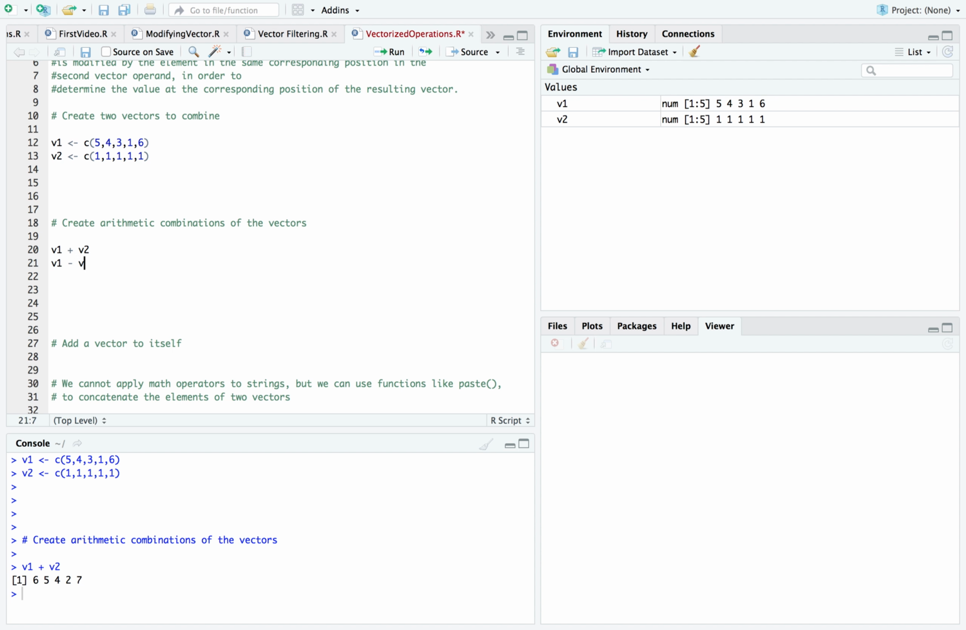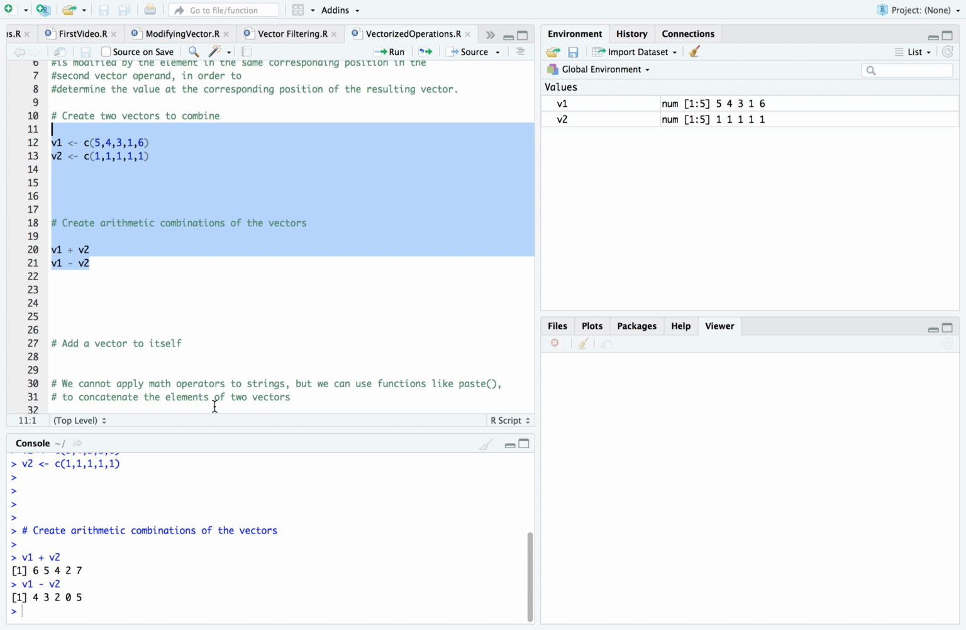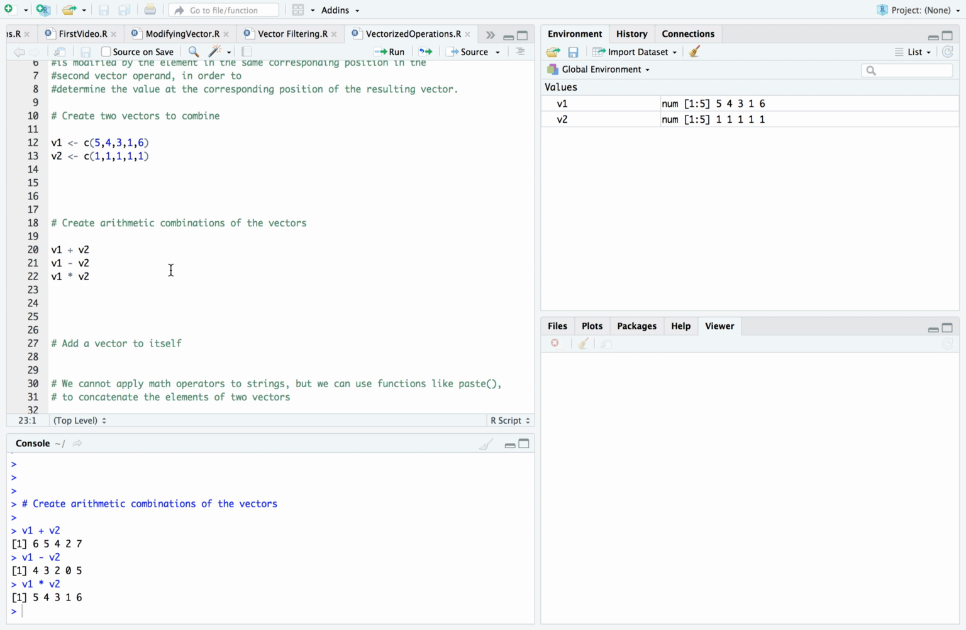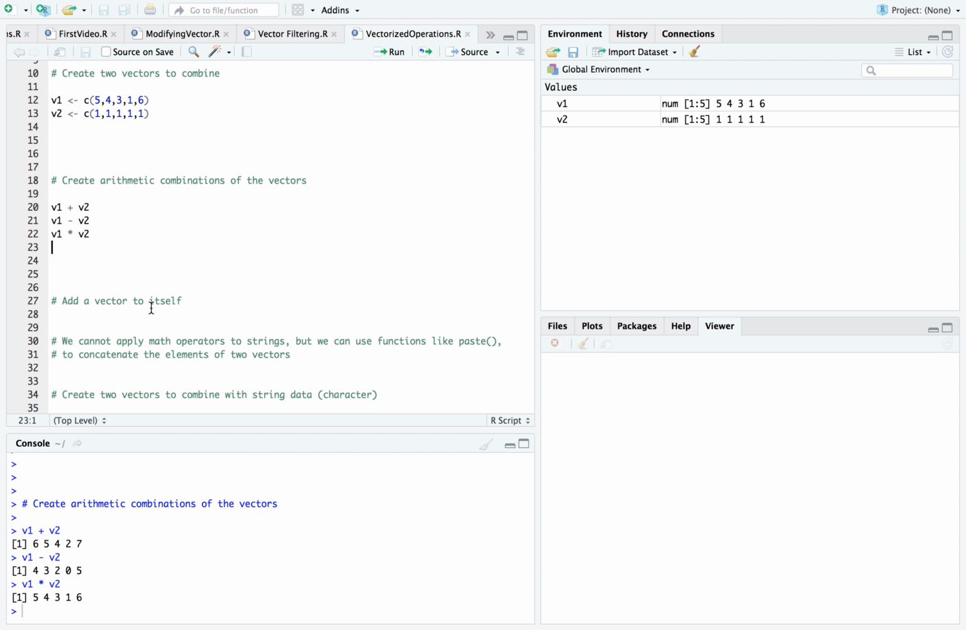v1 minus v2. Run. And then let's try v1 times v2. Basically, everything's going to come out the same because we're multiplying by 1.